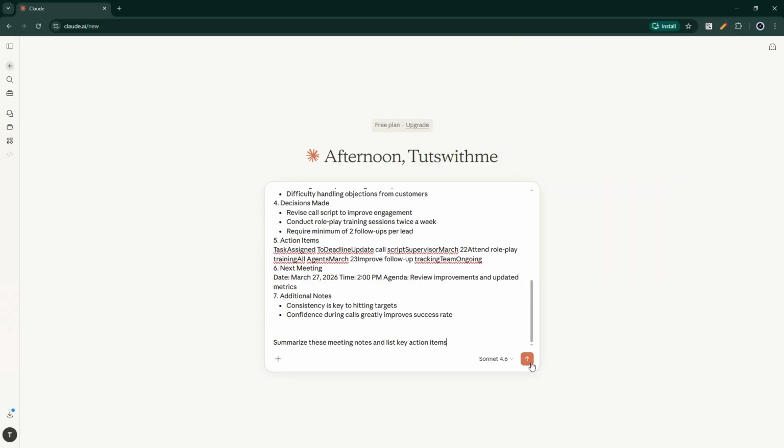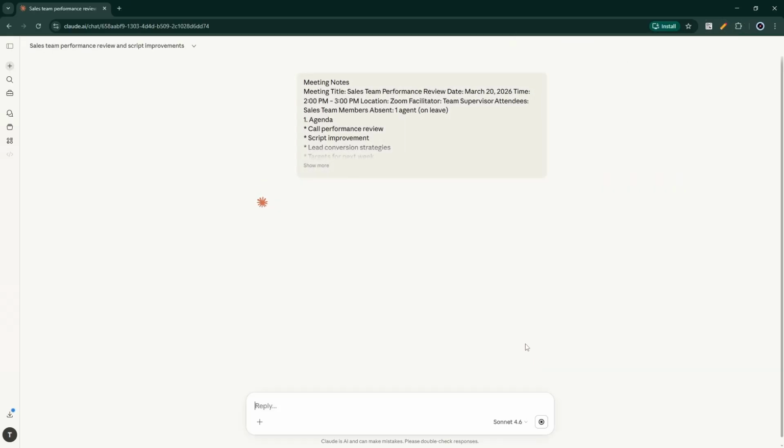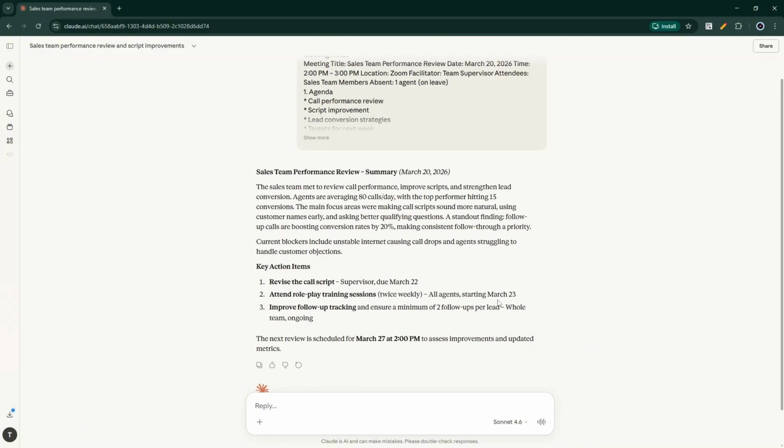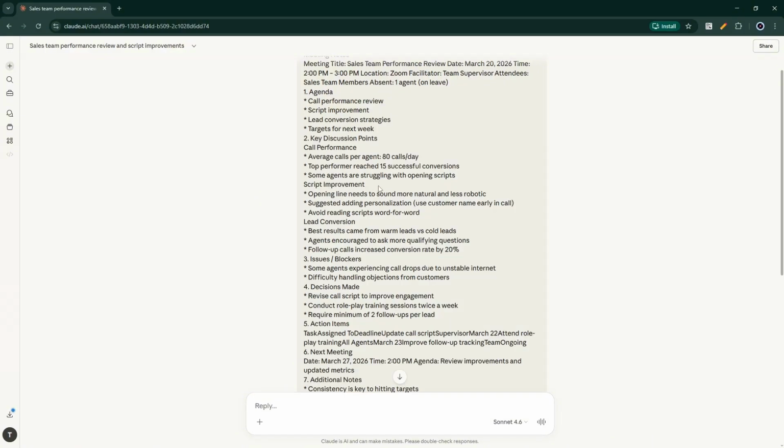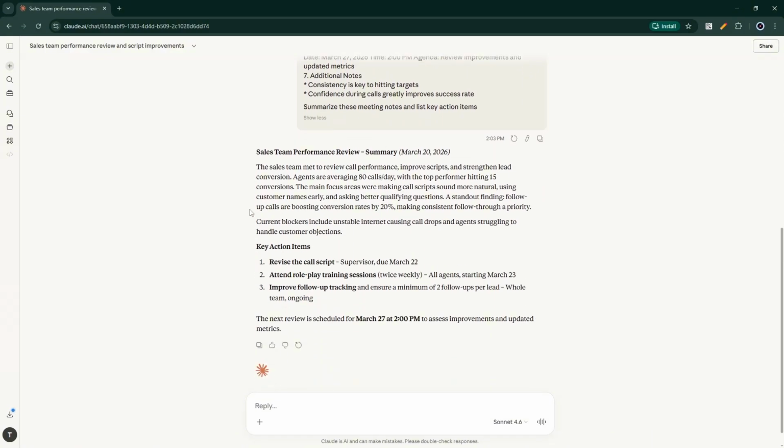Claude will analyze the content and generate organized meeting notes, including summaries, key points, and action items. If I want a more structured format, I can ask Claude to separate the notes into sections like agenda, discussion points, and next steps. Claude can also help simplify the content or highlight important decisions made during the meeting.